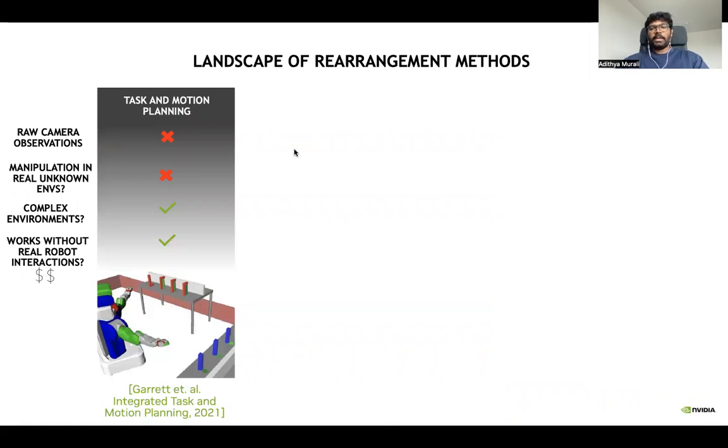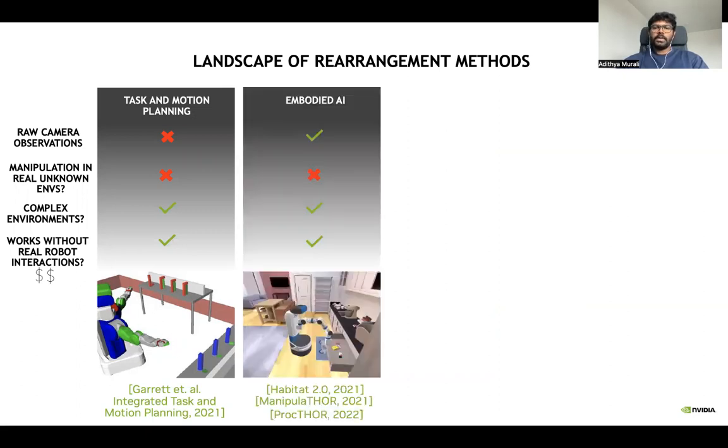The task and motion planning, or TAMP community, have shown amazing results in complex simulated environments. Since it's a planning-only approach, there's no need for expensive data collection in the real world. But unfortunately, TAMP is super restrictive in practice, as it assumes perfect state estimation and computer vision, and it doesn't really work from raw camera observation. Next up, recent embodied AI approaches have scaled up learning in simulation, but it's been challenging to deploy these learned policies in the real world.